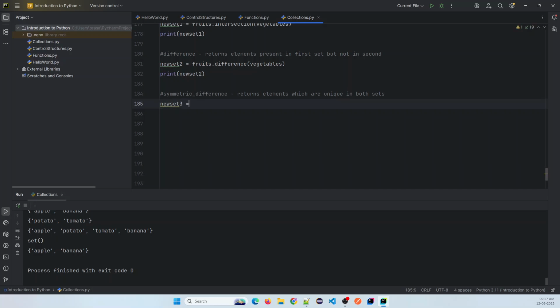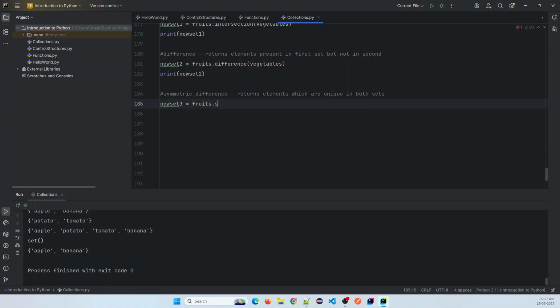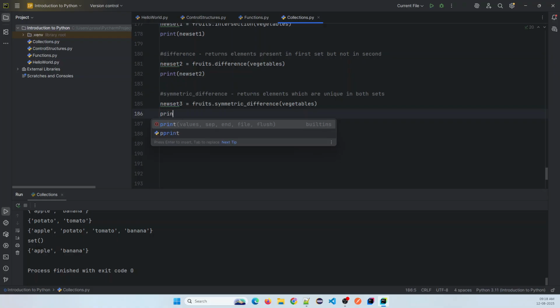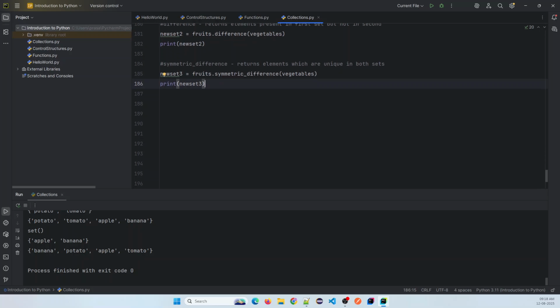New set 3 equals fruits.symmetric_difference(vegetables). Okay, and let's print out new set 3 as well. I want to print and see the results. So as you can see, all the 4 elements are here, taken from both sets. Okay, so that's about sets. Very useful when you want to work with unique values, when you have such a requirement.